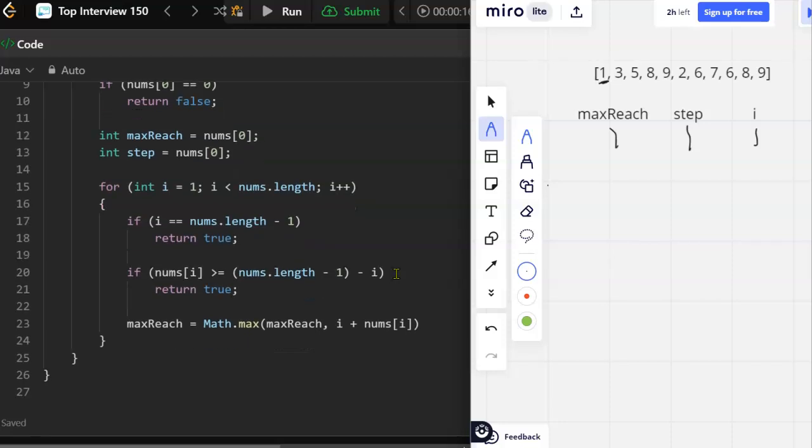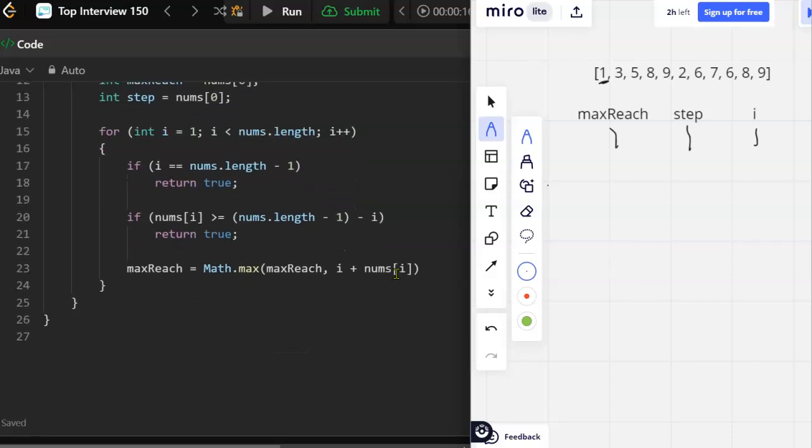Each time through the loop, we're going to do a couple of checks. We're going to check and see if I equals nums length minus 1, because if it does, we are done. We'll return true. We got to the end of the array. Next thing we'll check is if nums at index I is greater than or equal to nums length minus 1 minus I, meaning that nums at index I is big enough that we can just jump to the last element. So we'll return true. Next thing we do is check the max reach.